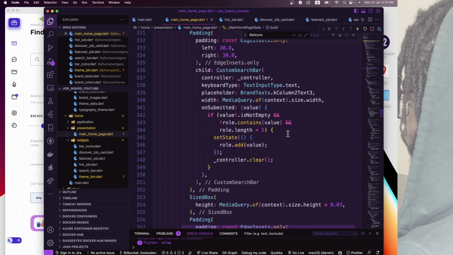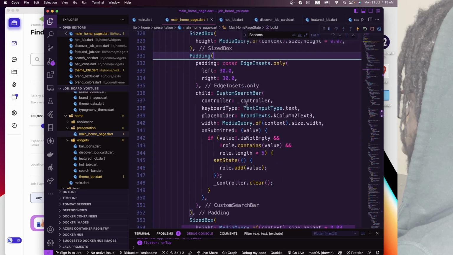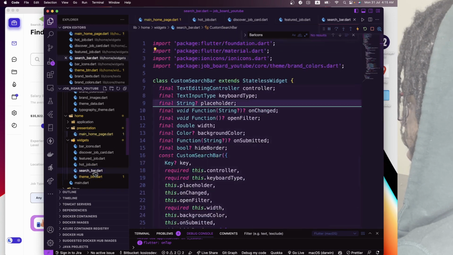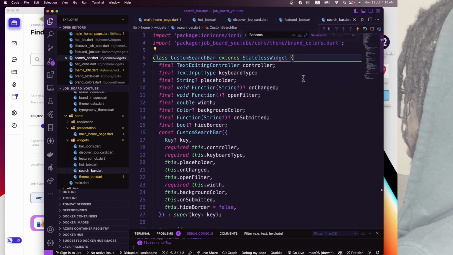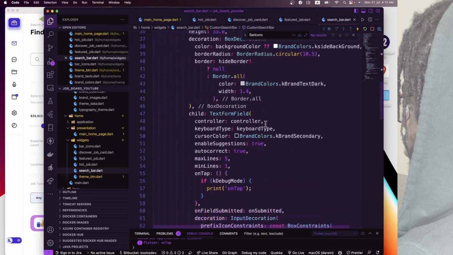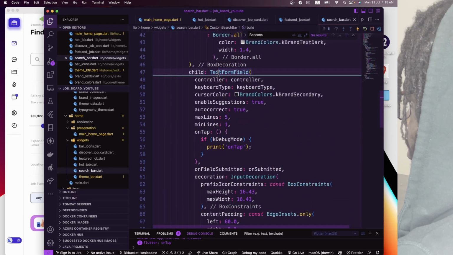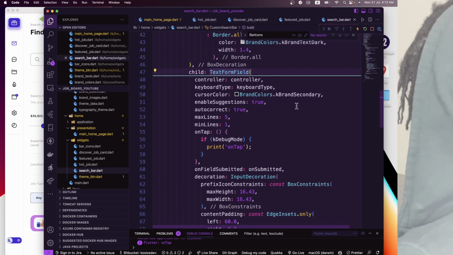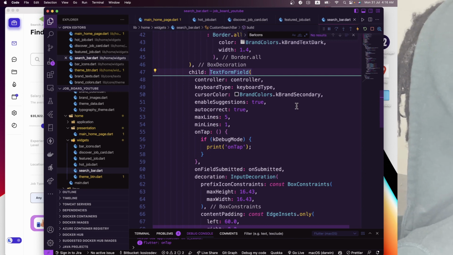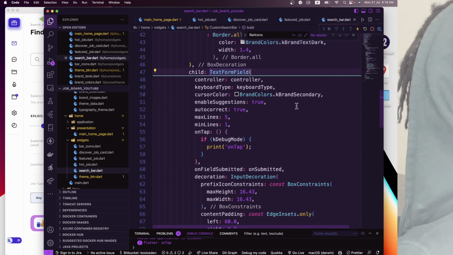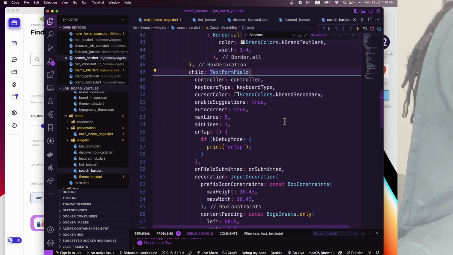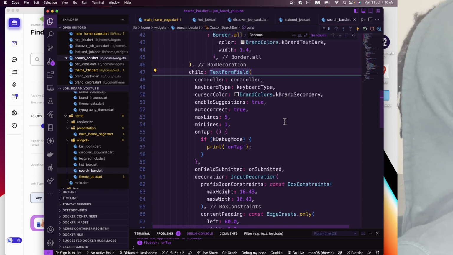After that, we have a padding widget, which we are using to add our custom search bar, which is over here. You can see how it's been created. For the search bar we're using a text form field. You can decide to use a text field, which most people use to create search bars and input fields. But in my own case, I usually use a text form field. That's basically what I use.